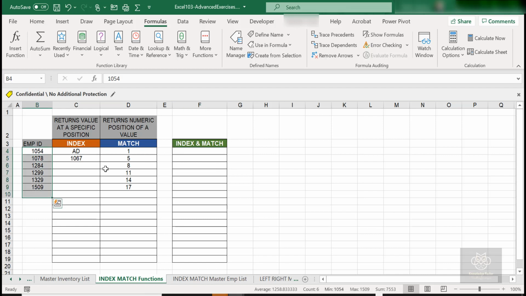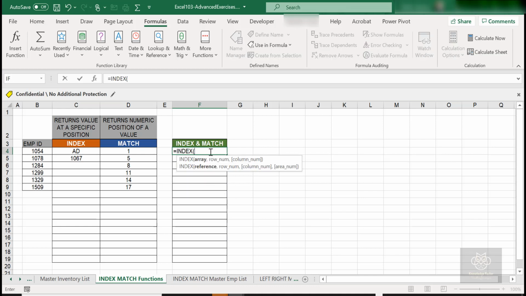Alright, so I'm going to just hop in here. This is going to take the two functions and bring them together. I'm going to just say equal INDEX. I'm going to start with the INDEX function. Now, why am I going to start with the INDEX function? Remember, the INDEX function returns a value at a specific position. Just keep that in mind. Put that in your mind. It returns a value at a specific position.